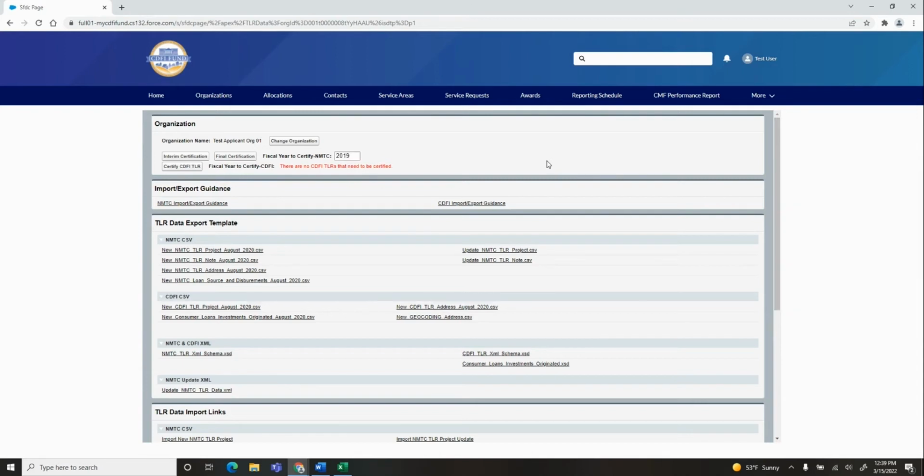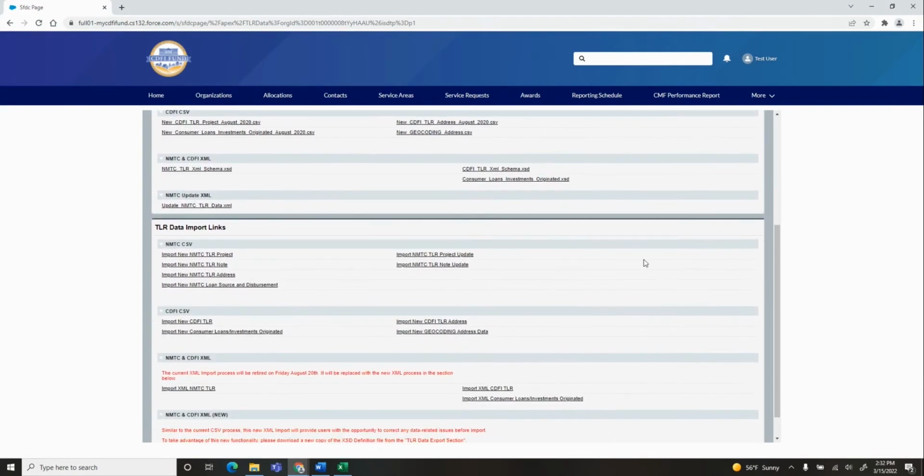There are 4 primary objects associated with NMTC TLR: TLR Project, TLR Note, TLR Address, and Loan Source and Disbursements. TLR Project is the parent object of TLR Note and TLR Address. TLR Note is the parent object of Loan Source and Disbursements. You can download the CSV templates here under the NMTC CSV section, and you can upload them here underneath the NMTC CSV section.